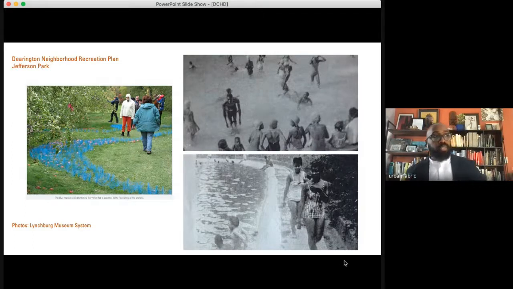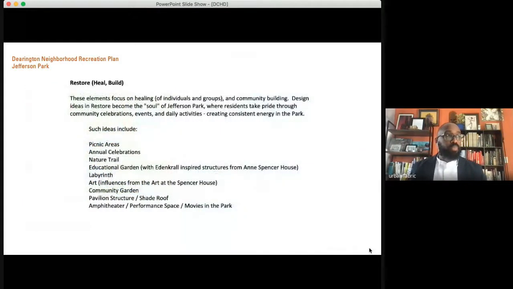Perhaps this idea of responding to the location of the water and the depth and the scale of it really speaks to this new idea of rethinking the space. In Restore, we talked about the soul of Jefferson Park: picnic areas, celebrations, nature trail, labyrinth, art, community gardens, becoming a way to connect also with amphitheaters and performance space. Also bringing back these ideas of activities and creating consistent energy in the park.